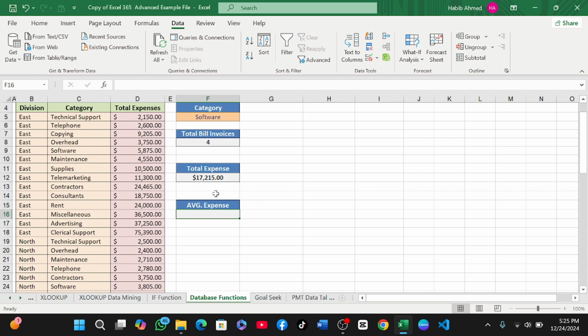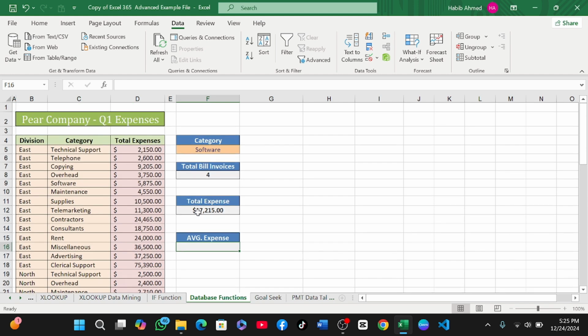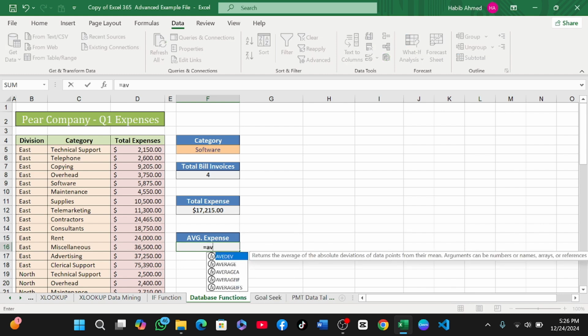The average expense you can get by dividing this total expense by the total bills, which is 17,215 divided by the four invoices. That's how you can get the average, but Excel will do it for you. Just click on the equal sign.